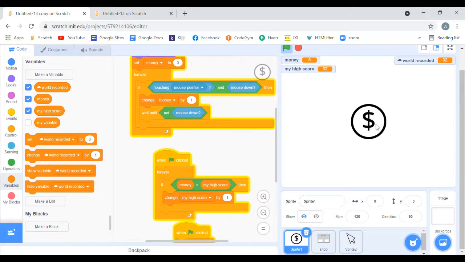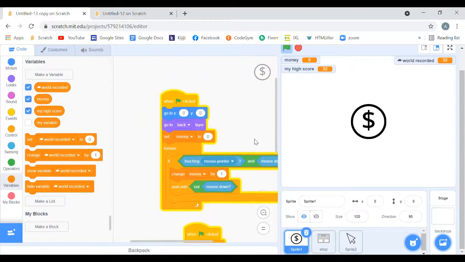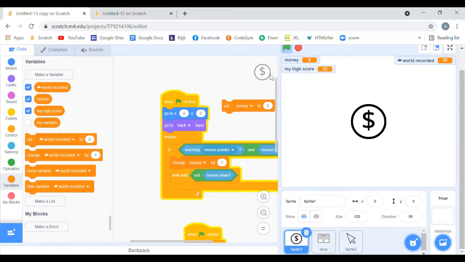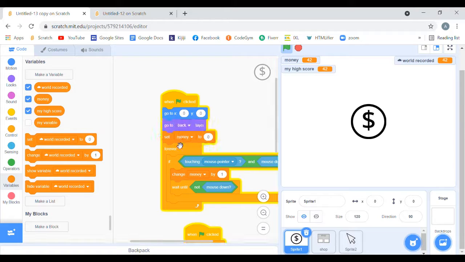And here's something you could do if you don't want players to have to reset their money each time they close the game. You could remove this. Now the player will always have his money and you can see his high score. But I would recommend this.